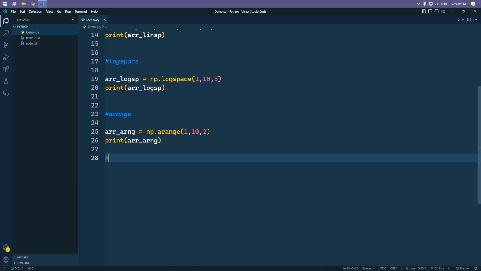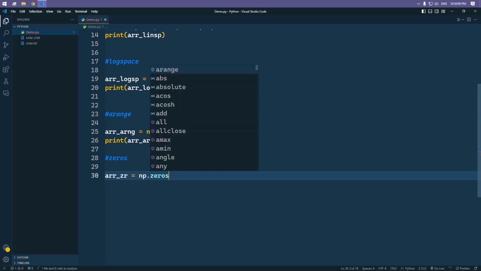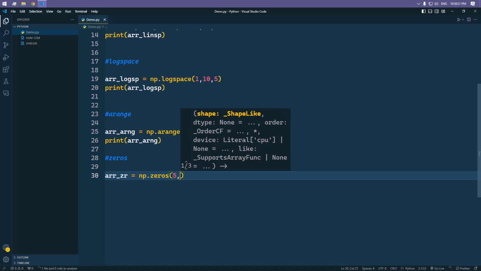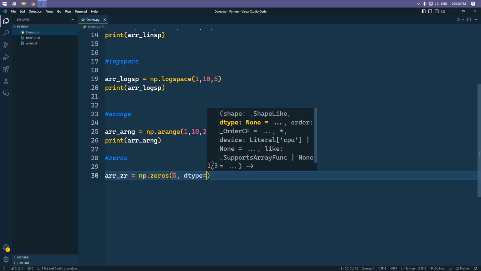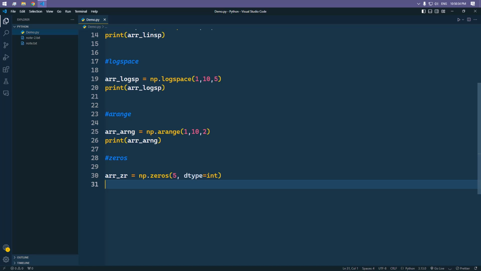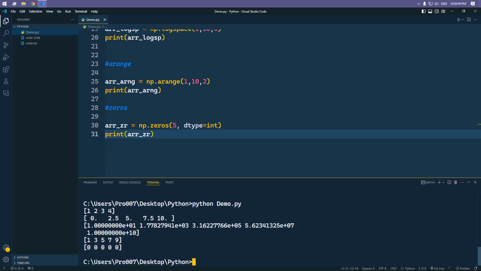And also we have the zeros method. This is basically used to create an array which is filled with zeros. We use np.zeros. Here it will take the argument. We want the array to have 5 zeros, and also we can define the data type of the array. Let's use the data type as integer. So this will be an integer array containing 5 zeros. If we print this, here we have this array which contains 5 zeros.